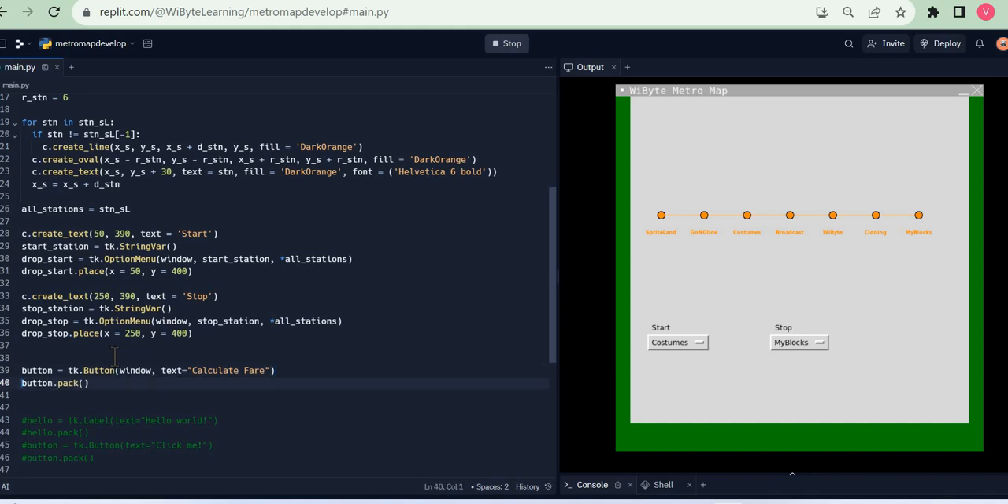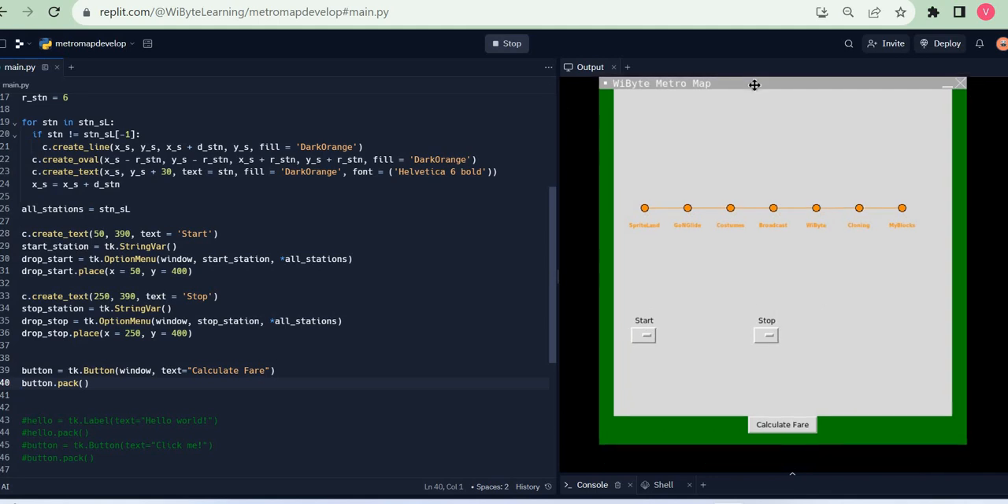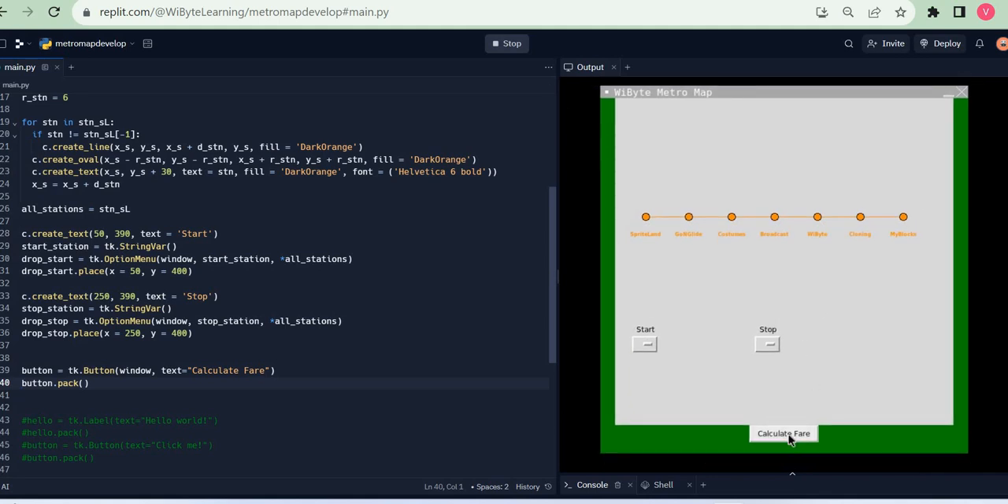I can use the pack method like was done earlier to pack this, which means at the best available opportunity in the center, go and put it. So I expect the button to appear somewhere over here. And indeed, that's exactly what I see. There's a button over here. Now, right now, this doesn't function because we've not told what is the functionality of this.